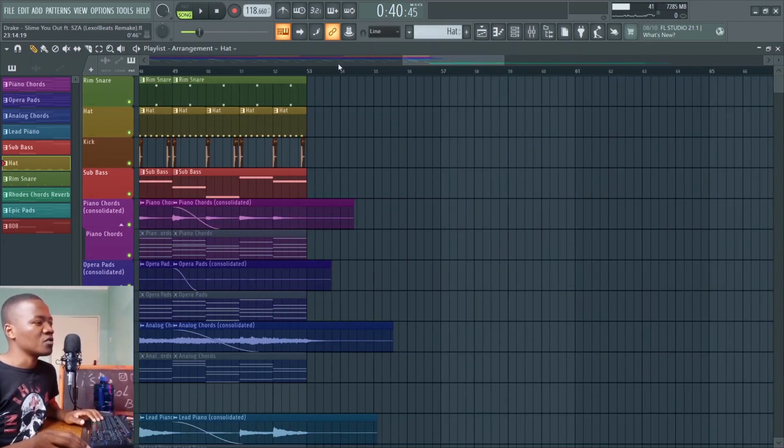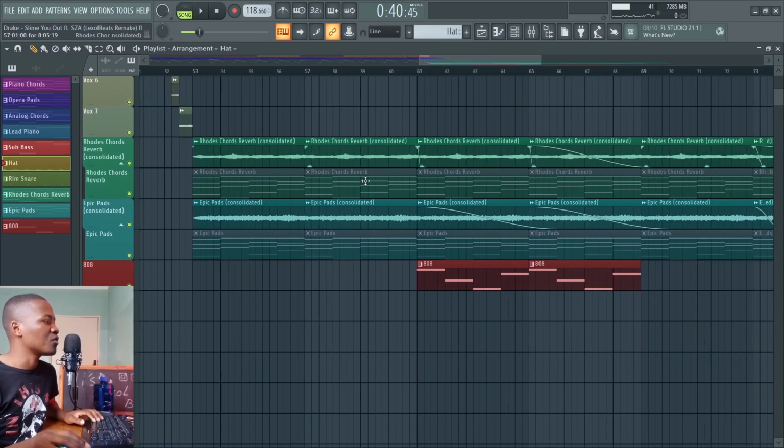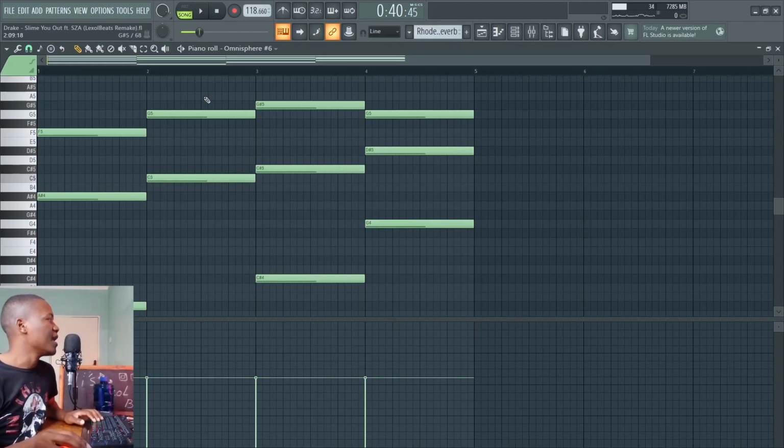So now moving on to SZA's part, if we go down here, you'll notice that there are these Rhodes chords, these things that are colored beautifully here. These are the Rhodes sounds. I'm getting these from Omnisphere. It's the Rhodes keyboard, and this is what it sounds like.